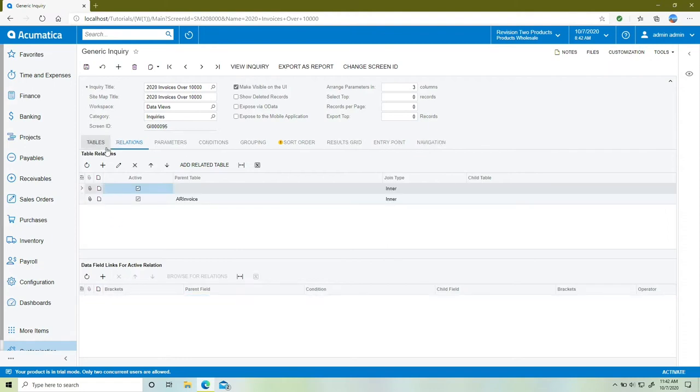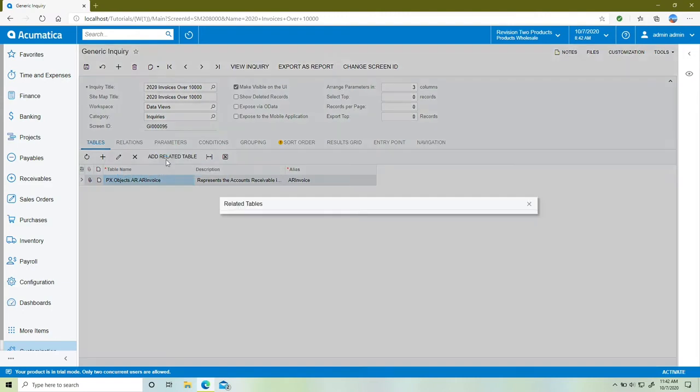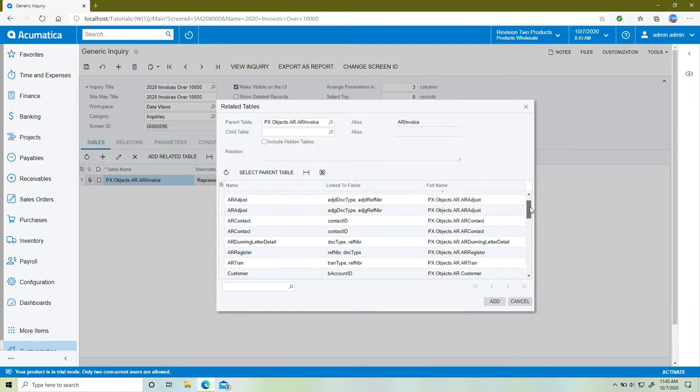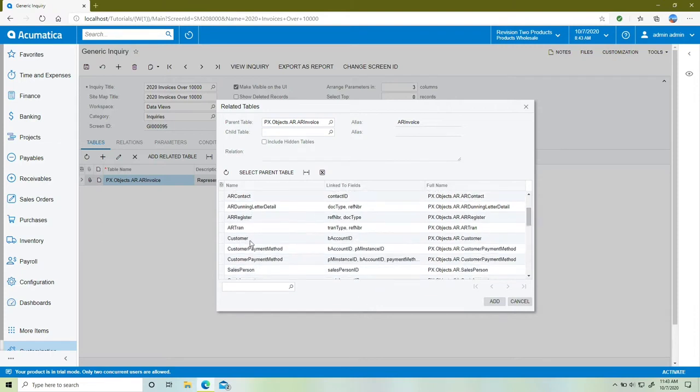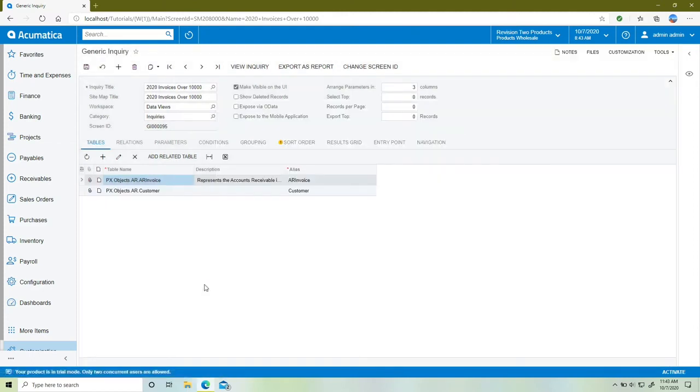So it has been simplified in 2020 R2 to allow you to add a related table automatically. So what it does is it goes in the system and it picks all the different tables that are linked to AR invoice, and it shows you the field that links them. So because we want to link a customer table, we see customers selected right here, and it shows us that the B account ID is the field that links them. So we can select it and add it. And it does all the work for us.